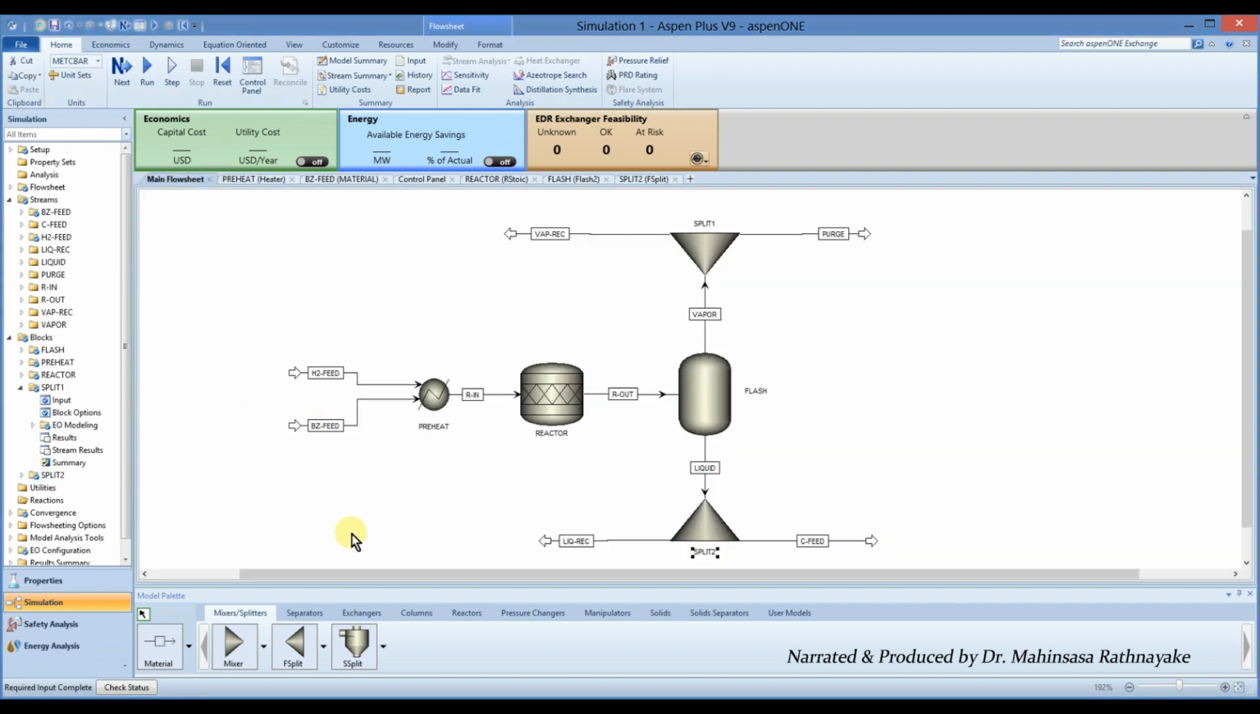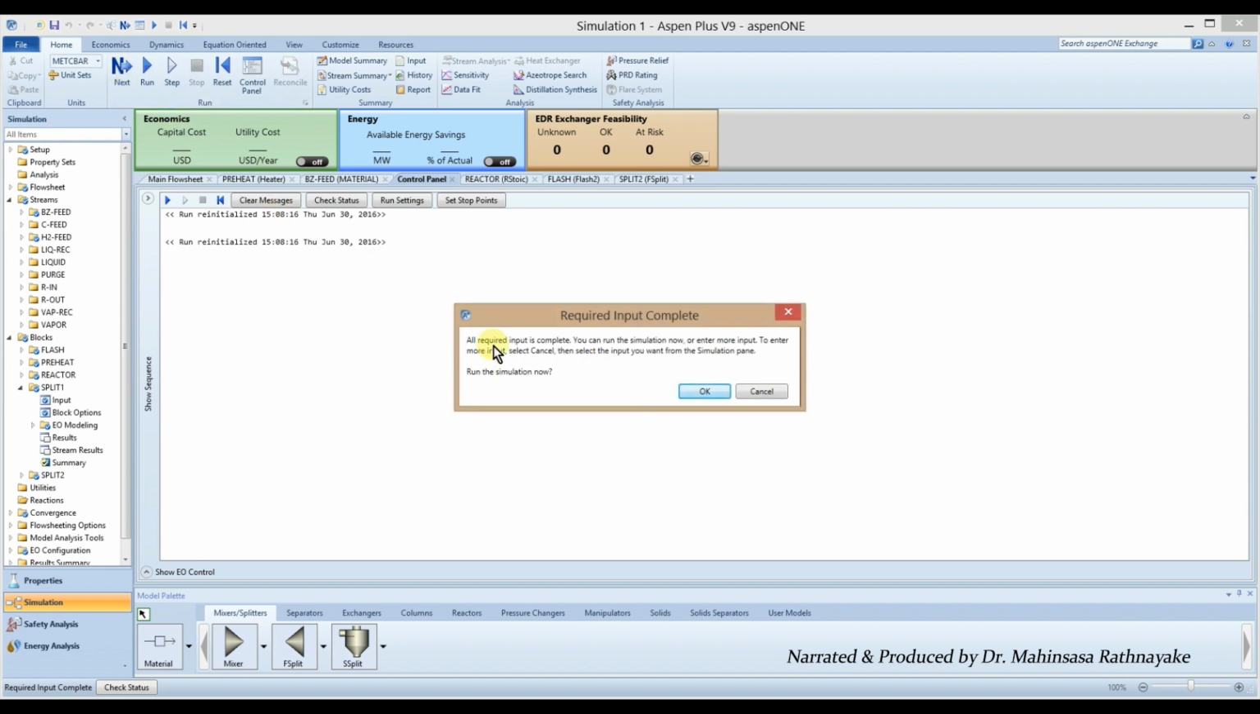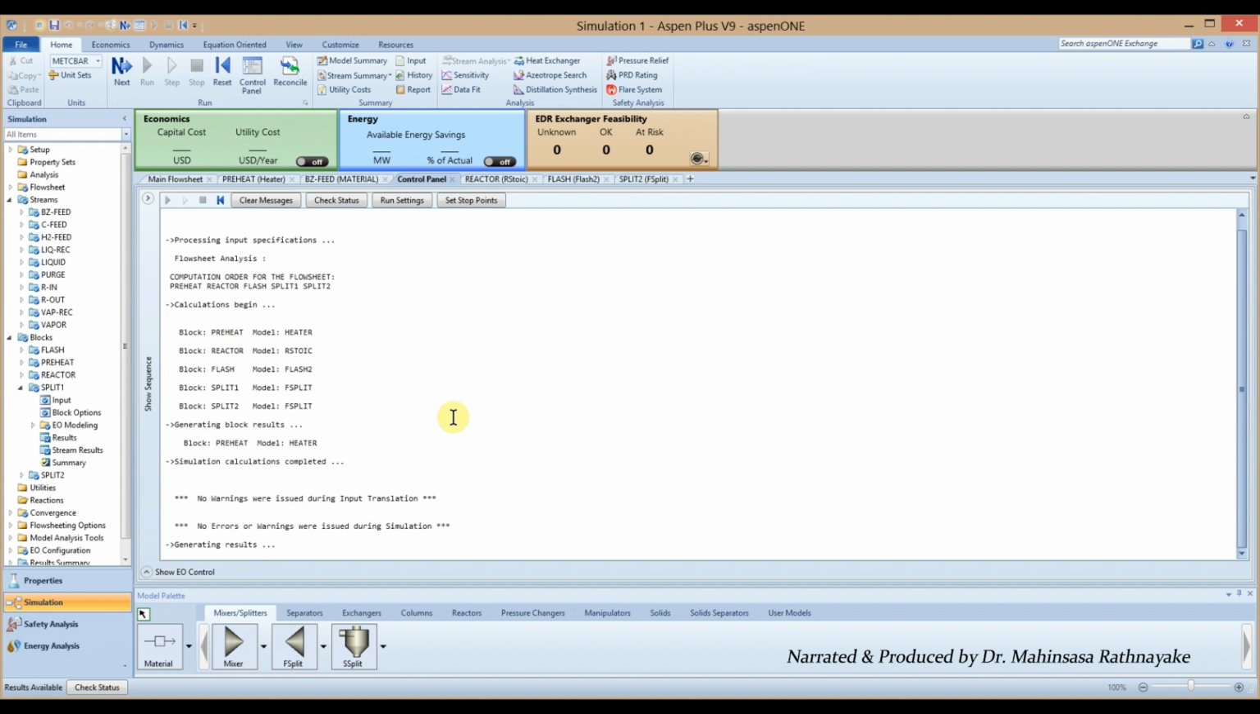Before we construct the distillation column and connect the recycled streams, let's first run the simulation to make sure that this extent is working properly. Open the control panel and run the simulation. The simulation should complete without any warnings or errors.